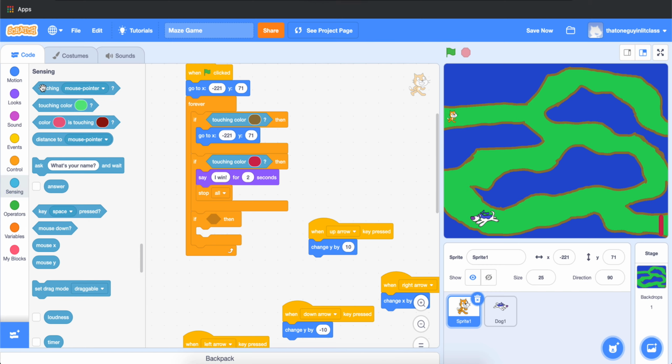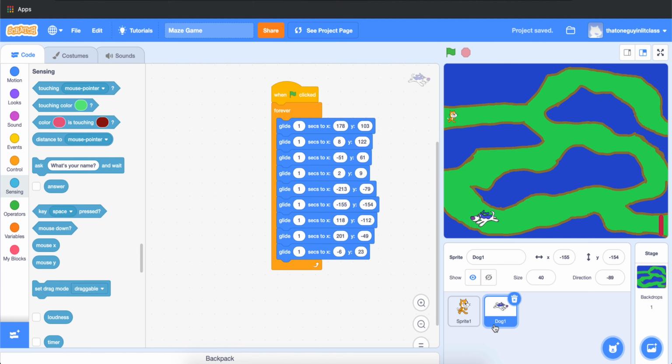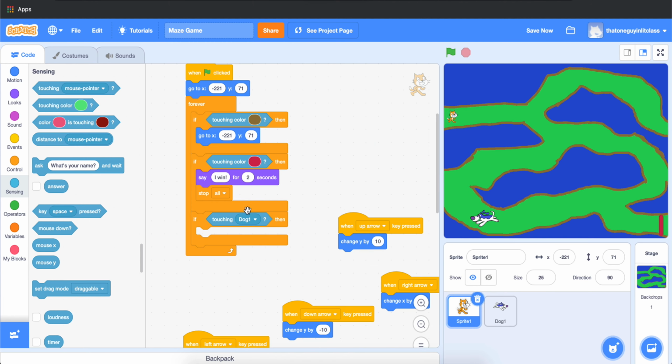Then you'll go to this sensing block that says touching mouse pointer, and just put that in the diamond there. And just like before, that diamond will expand to whatever size block you put in it. Now, we don't really want it to be touching the mouse pointer, we want it to be touching the dog. So I'm going to click this drop down arrow and pick the name of my enemy sprite, which in this case is dog1. And we can see the name of the sprite right here.